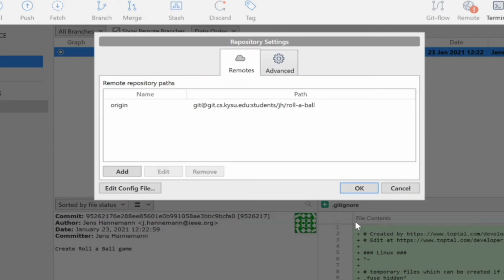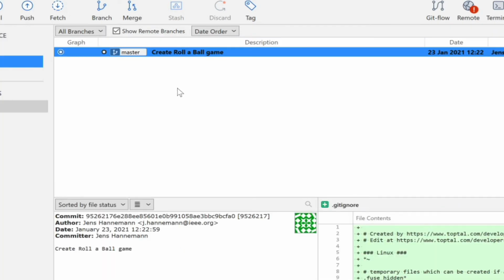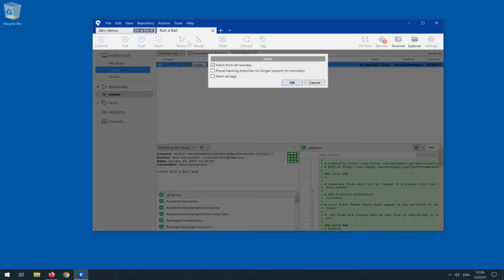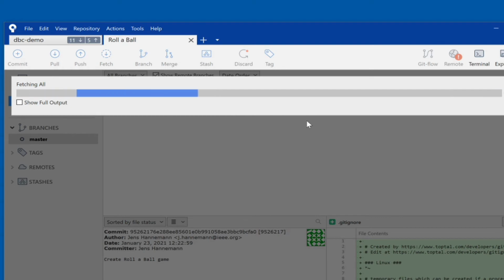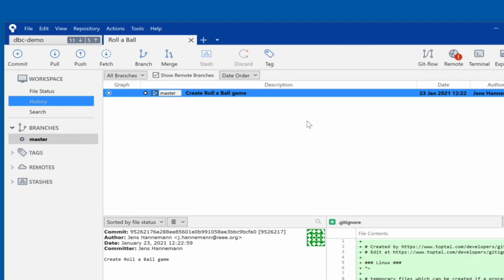So we have the remote configured now, and we can actually see whether this works or not by first trying to fetch all data from all remotes, because if that remote does not exist on the server yet, the server will actually automatically create this for us, and it should do so as long as we have the key loaded. Again, you may be prompted with a dialog to acknowledge to cache the remote host key on the first connect.